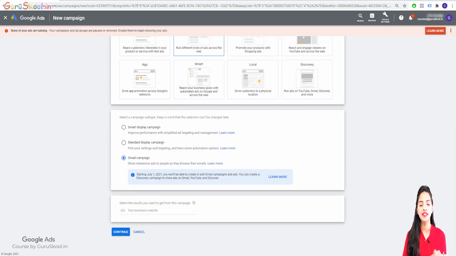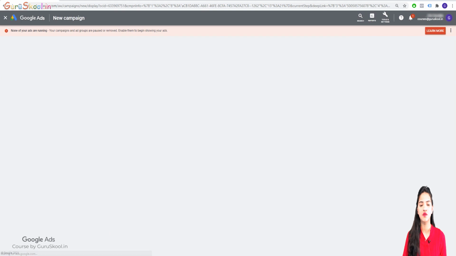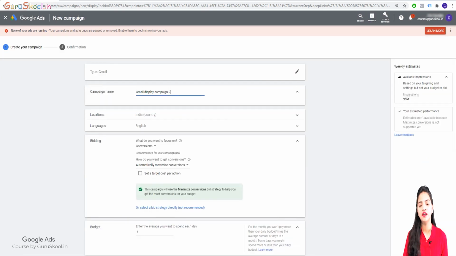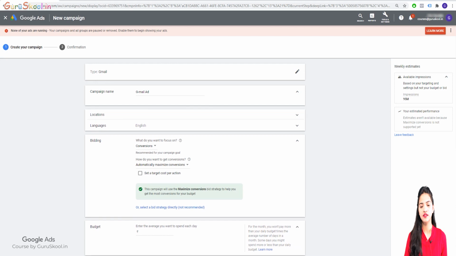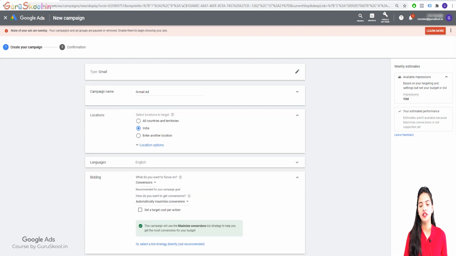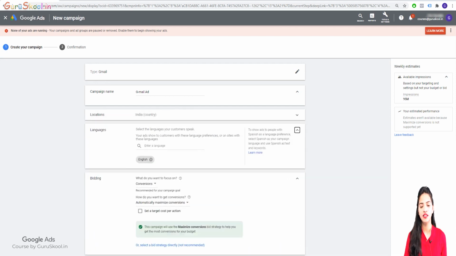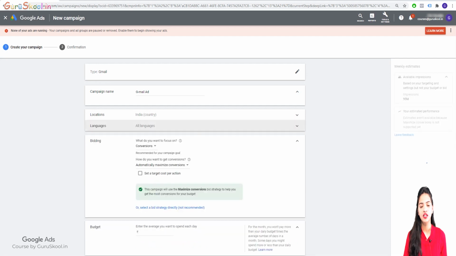So where do we see these Gmail campaign ads? On the promotion sites. If you open your Gmail account, on the promotions, you will see the ads. So we'll go for Gmail, and you don't need to fill something here. Just say continue. And then we'll name our campaign. Let's suppose I'll make it as Gmail ad. Then inside it's India, the country. Then you will select the languages. Suppose I'll select all languages.